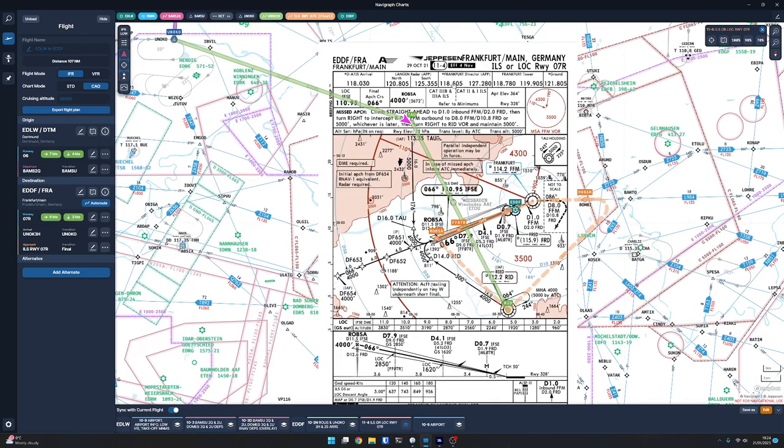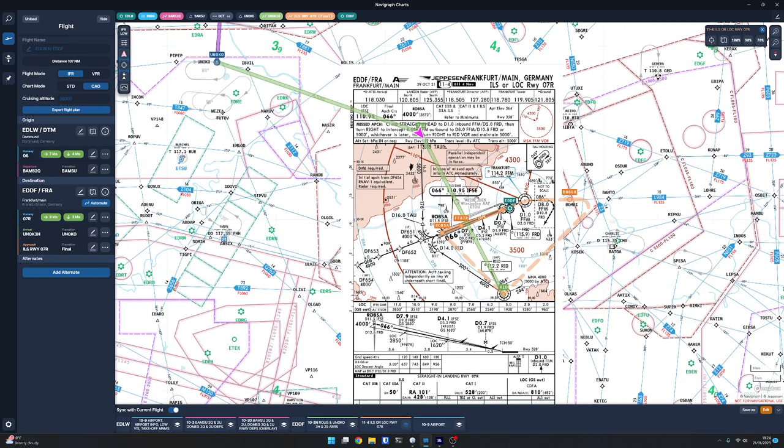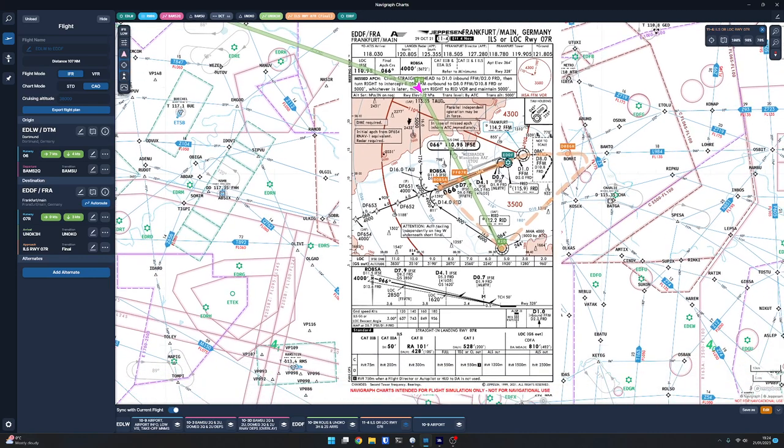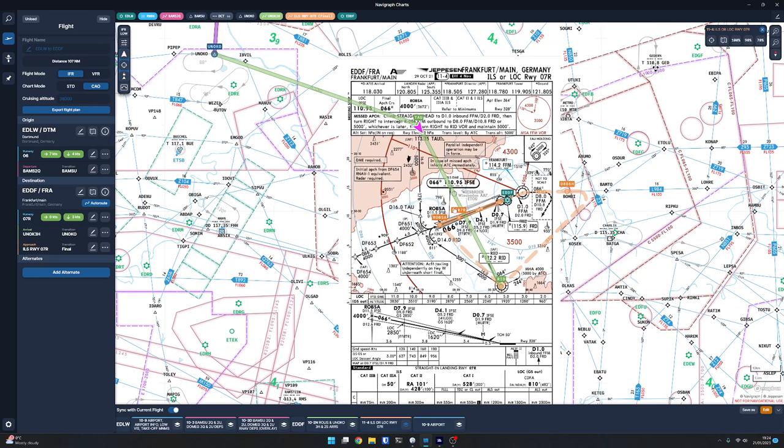The problem with finding this is they print the transition altitude in a different place on every chart. So we probably want 5,000 feet. It's probably still 5,000, isn't it, for the transition altitude. I'm just looking to see where they've written it. It's always in a different place, and it's really frustrating. Transition level by ATC. Transition altitude 5,000 feet.